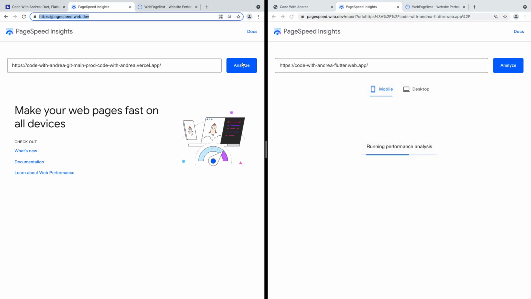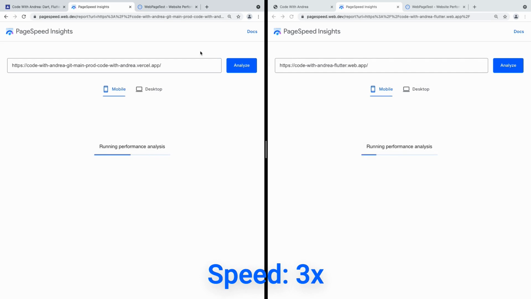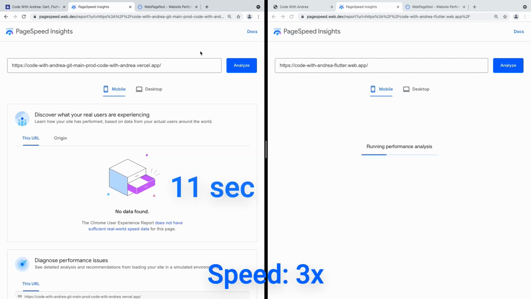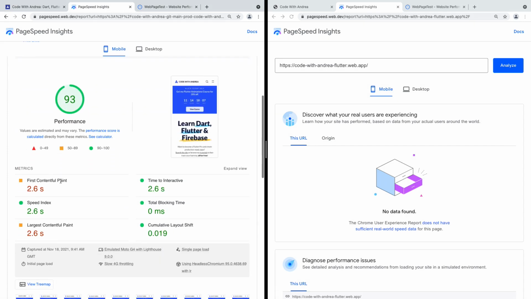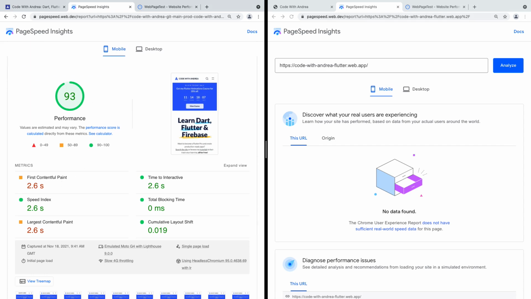Alright, so here we go. And let me speed things up a bit. And as we can see, the report for the live site is ready after 11 seconds, while the Flutter Web one is still chugging along, and this only completes after 39 seconds. So let's take a look at the test results, starting from the live site. And as we can see, we get an overall score of 93 for performance, and important metrics such as first contentful paint and largest contentful paint report a value of 2.6 seconds.